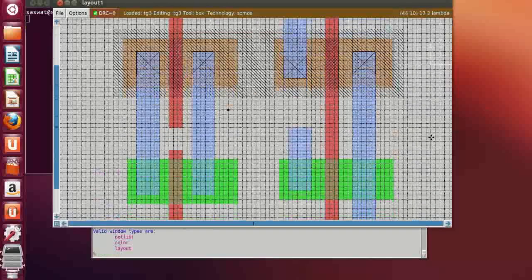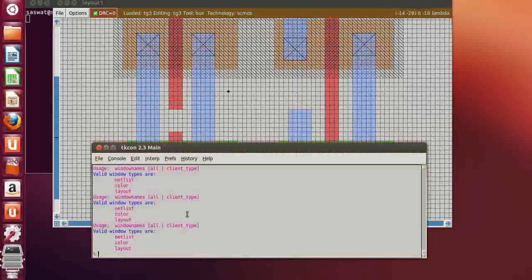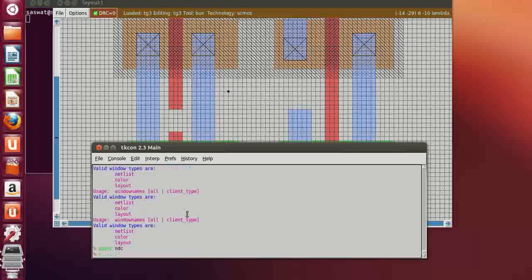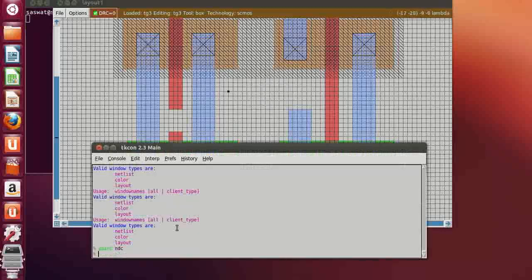Okay. Now over here, the N diffusion contact. Select the area and type NDC, N diffusion contact. Similarly over here also, paint NDC.